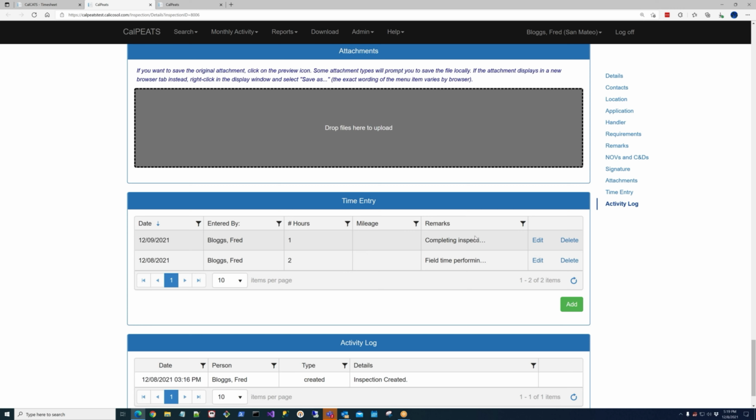And then there's another dimension, which, as you know, in CalPEATS, generally when you finish an inspection, you submit it to your supervisor for review. When the supervisor logs in to review this inspection, the supervisor can add their time to the inspection record as well. So it's not restricted to just the inspector recording time there. The supervisor can record the time, and then that time will transfer over to CalCATS onto the supervisor's timesheet.